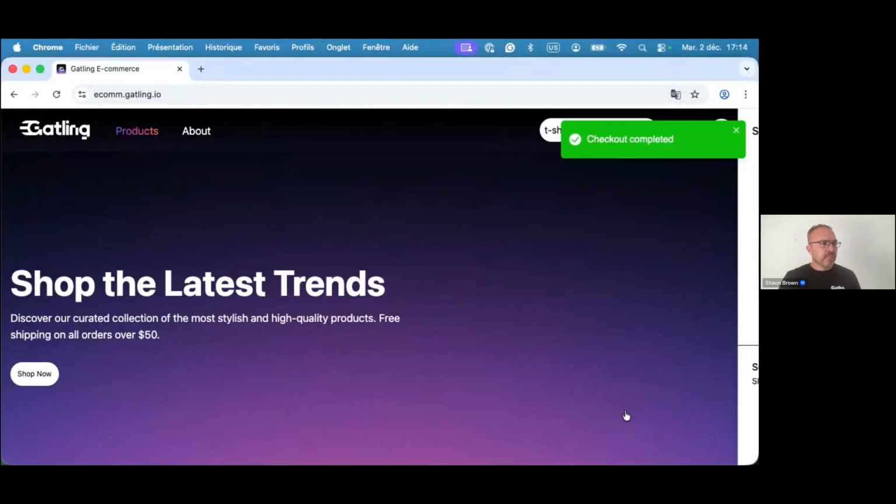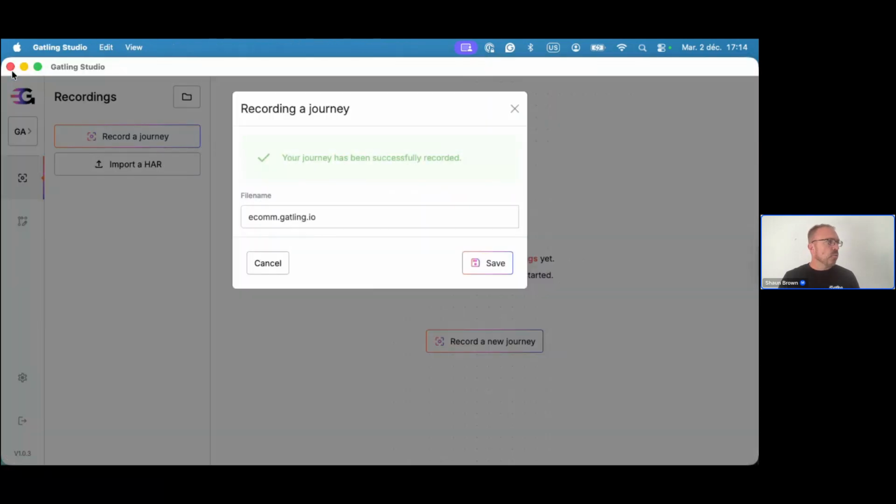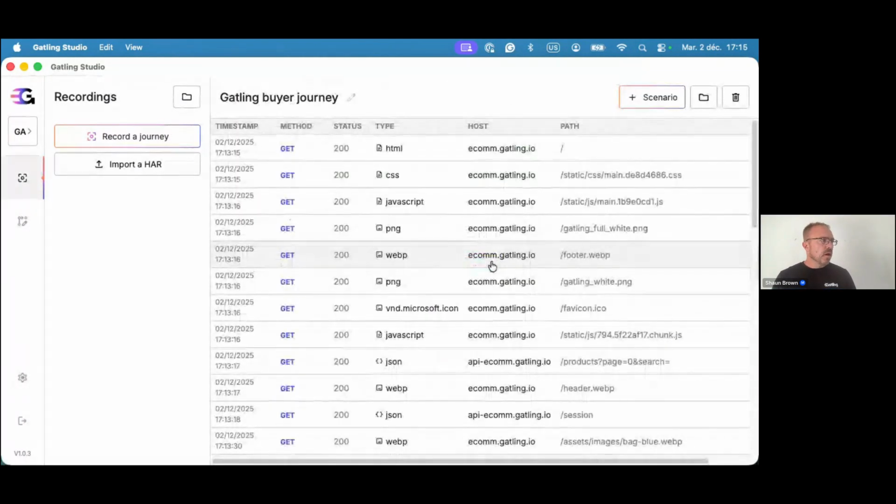Okay, so now I've checked out, and that's my user journey. So I can close the Chrome window, and now we're back in Gatling Studio. Here we can see that we've successfully recorded the journey, and we can give it a name. So let's call it Gatling buyer journey, and click save.